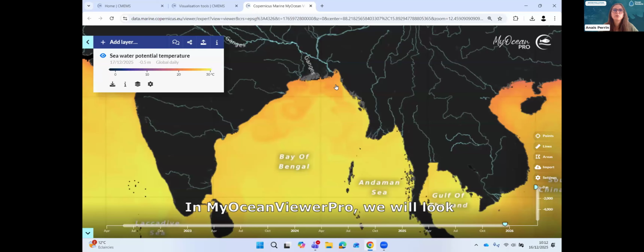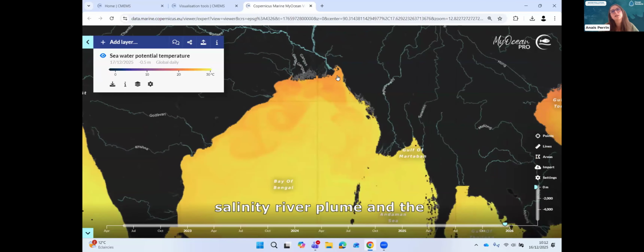So in MyViewer Pro, we will look at 2 key variables for this region: the salinity, which traces the freshwater input from the river, and the variable KD 490, which we use here as an indicator of water turbidity. This lets us see the low salinity river plume and the highly turbid water spread from the coast to the open ocean, illustrating how river discharge and water quality are closely connected.